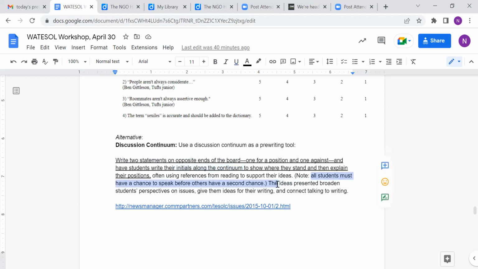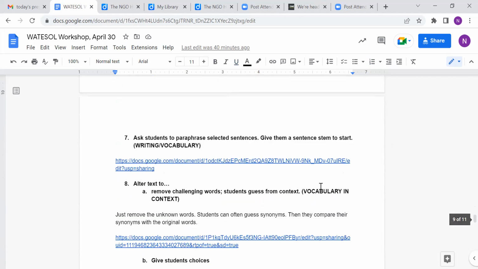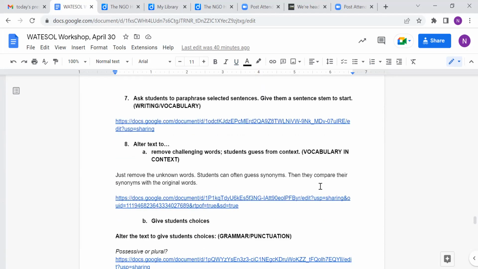Notice that you should probably let all students speak before the other students have a second chance to add something. I have also had students run to the board and move what they wrote because they've changed their minds after listening to other students, and that's okay too. This sounds like something good to come back and expand on later and make it into a classroom debate.